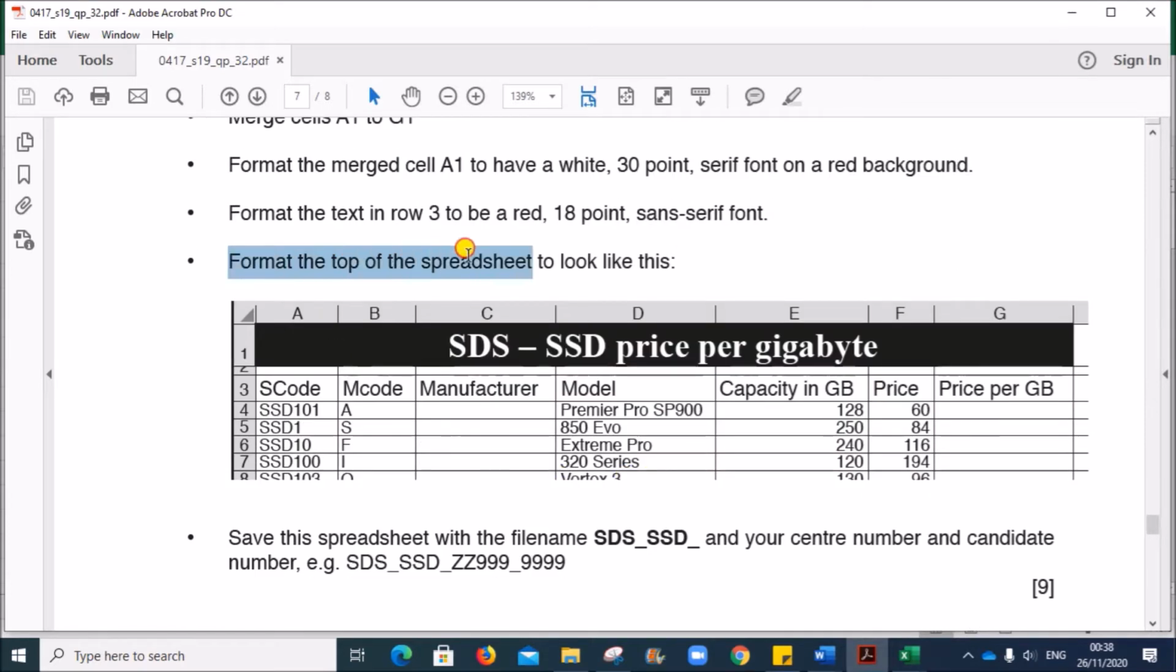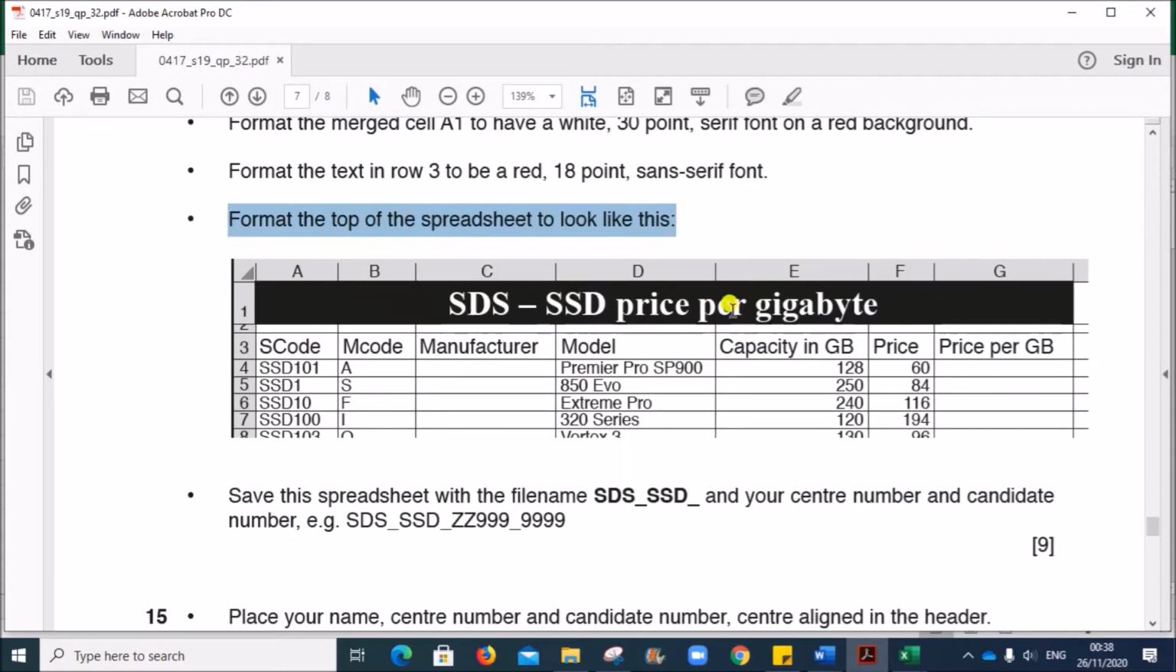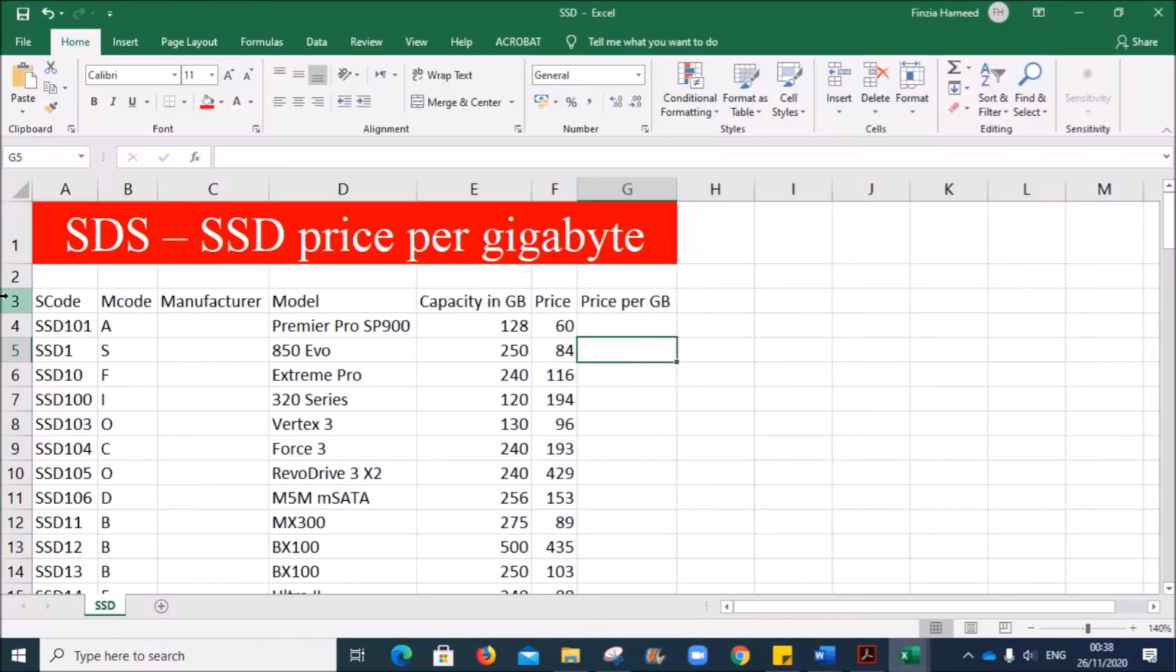Format the top of the spreadsheet to look like this. So we have to set everything in this way. So you can see row 2 is partly visible here. So row 2 should be partly visible this way.